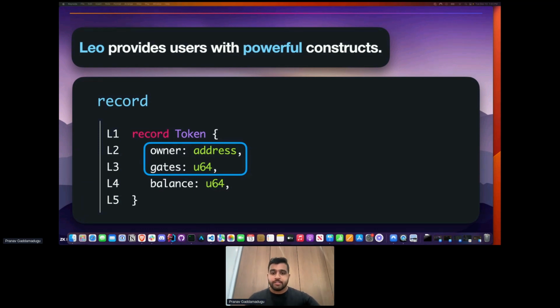And then we have gates. Gates is a denomination of Aleo credits, which is the native unit of currency on the network, effectively. Gates is to Aleo credits as Gwei is to ETH, or as cents is to dollars. That's the analogy there.